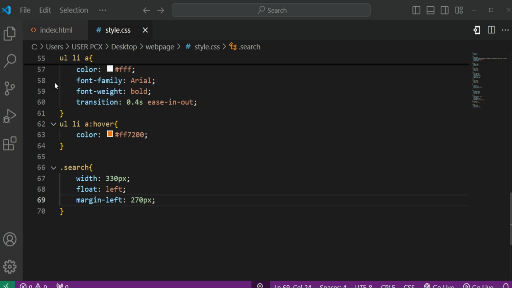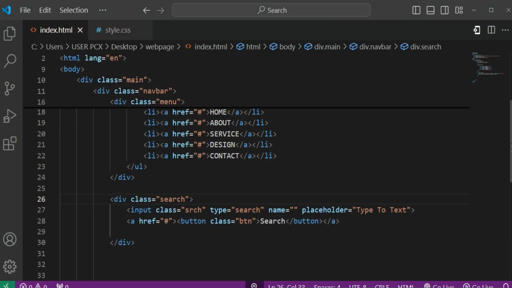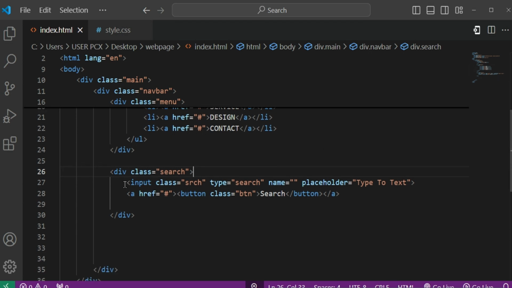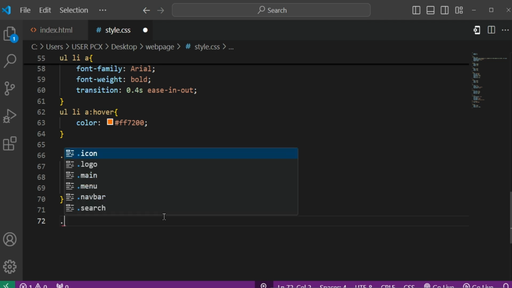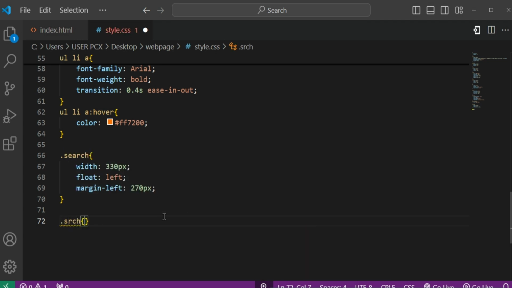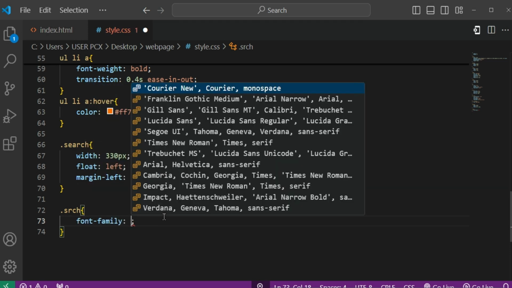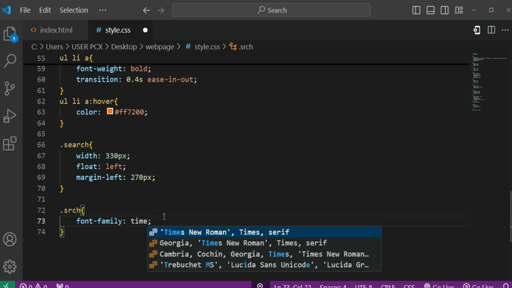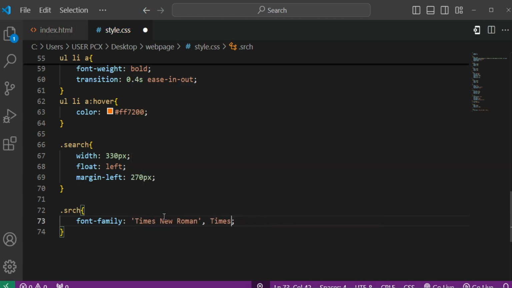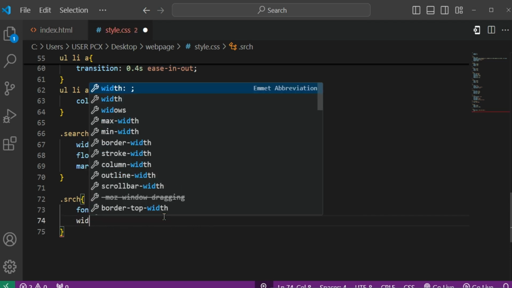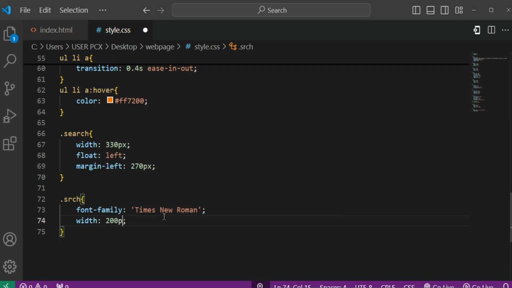Okay, so let's make changes to srch. Let's see where it is here. So srch, you can see we have input here. So we have a class name srch, right? So let's make changes to that. So dot srch, put this. So now font family should be Times New Roman. So delete this, Times New Roman. Okay, so the width should be 200 pixel.